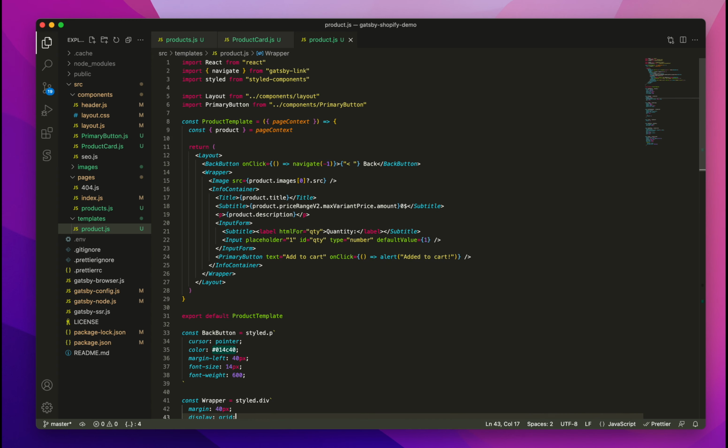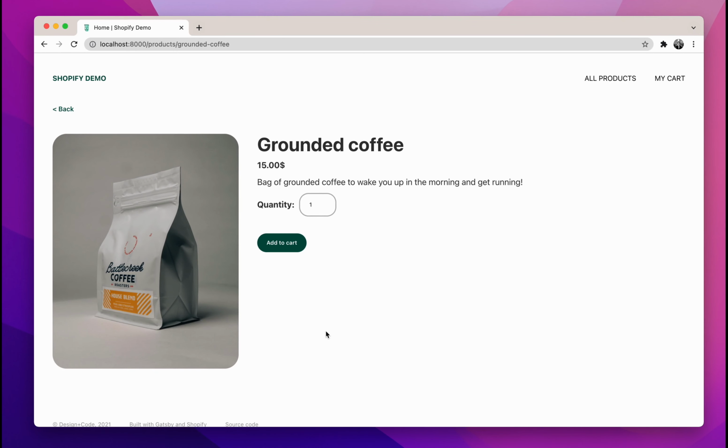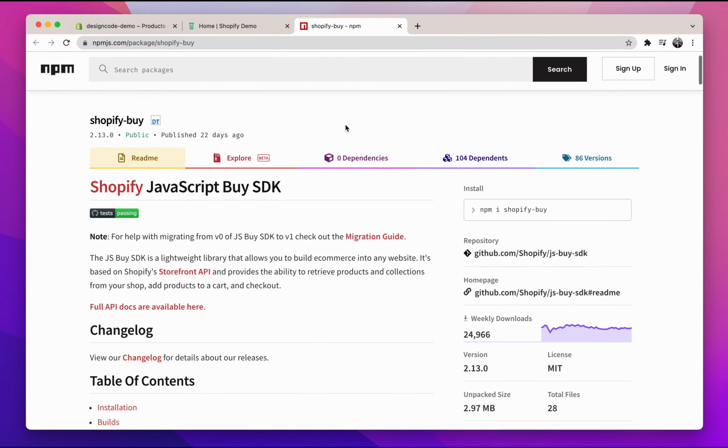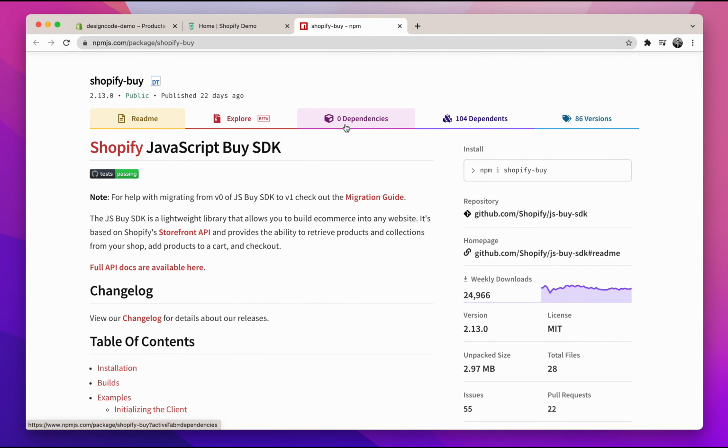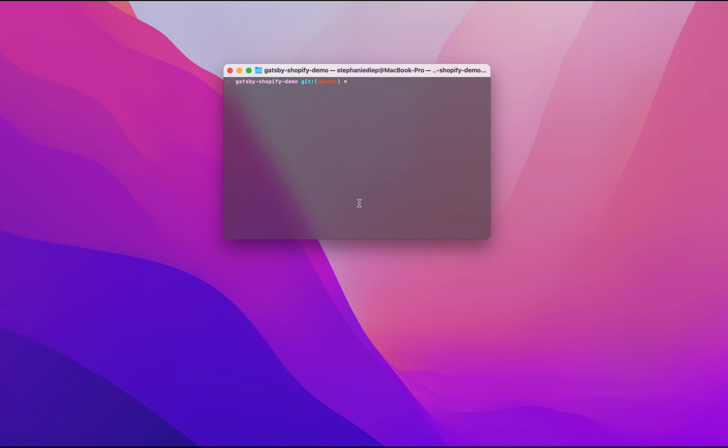So let's save this file and go back to our browser, and you will see that we have our product page here. So I can change my quantity and I can add to cart, and for now it's only an alert. We'll be using the Shopify Buy NPM package from Shopify to create a seamless checkout experience. To use the Shopify Buy package, we will need to install two packages. So we'll do npm install isomorphic-fetch as well as the shopify-buy packages. Then we hit enter and it will install these two dependencies in our project.